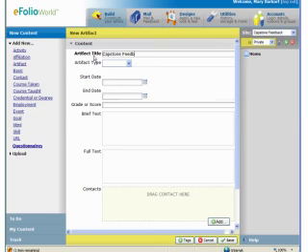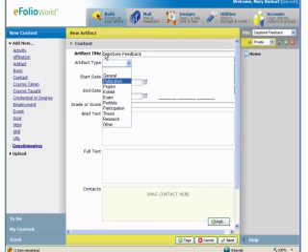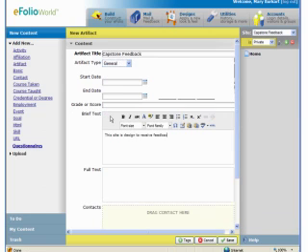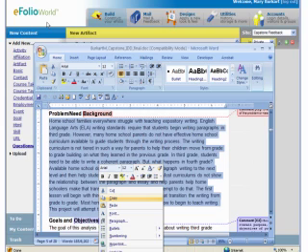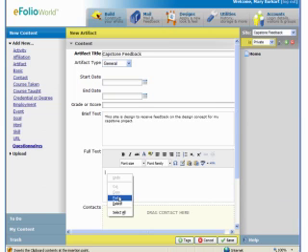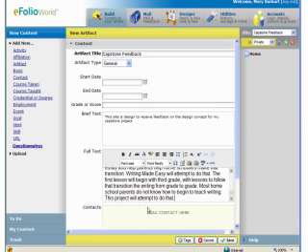Add the artifact title. We are going to select General Artifact Type. We will type a brief description. Now we will copy and paste some text from a document into the full text box. Next, we will click Save.